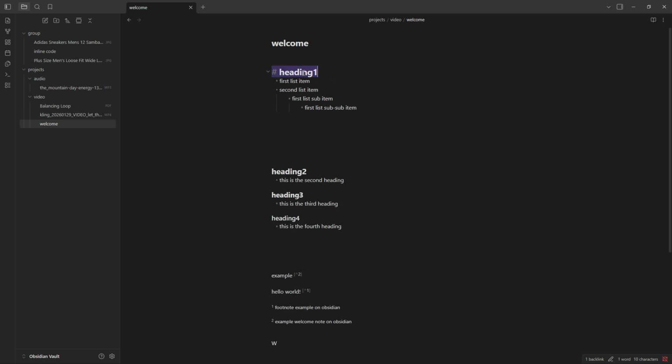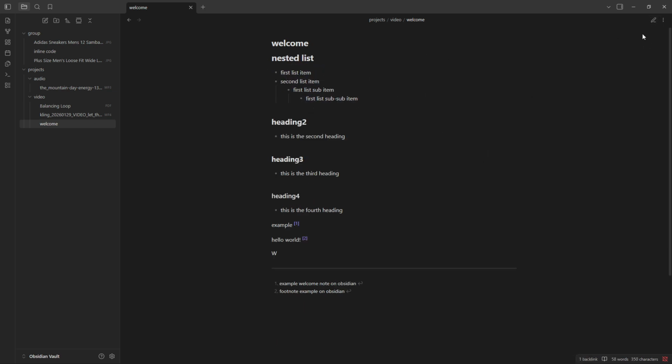For projects, use project phases as parent items with tasks and subtasks underneath. You can even create nested checklists by replacing the hyphen with a hyphen, space, and brackets, turning your bullets into checkboxes that track tasks and subtasks in the same structure.